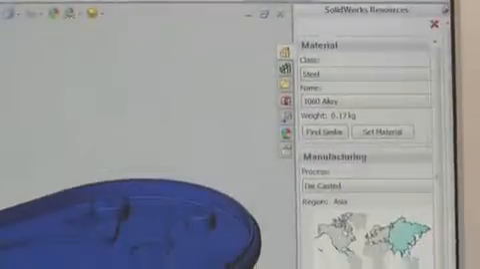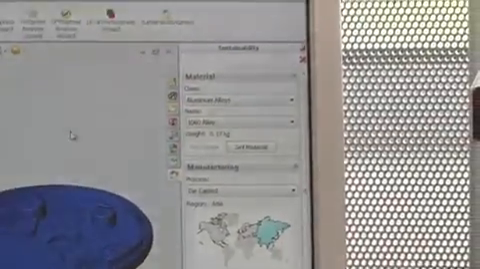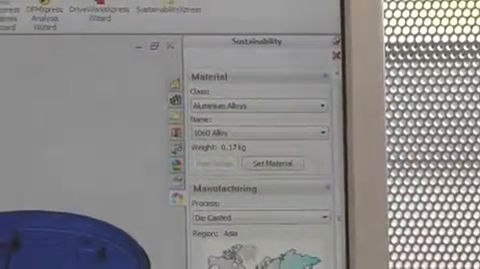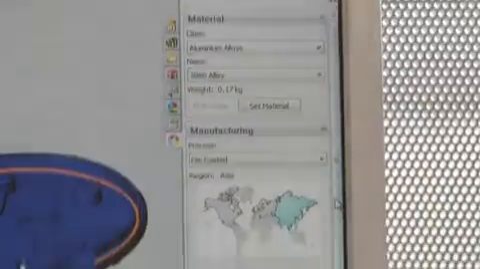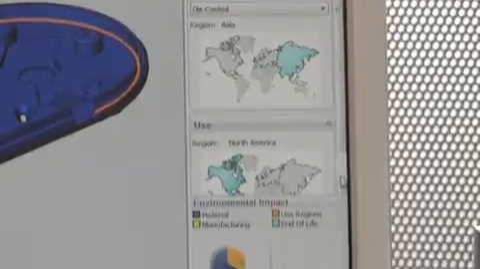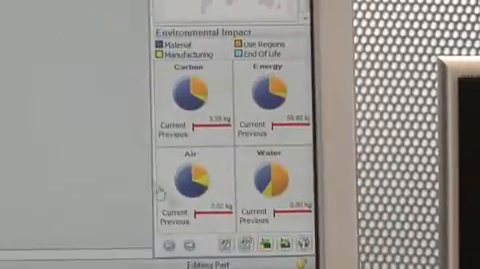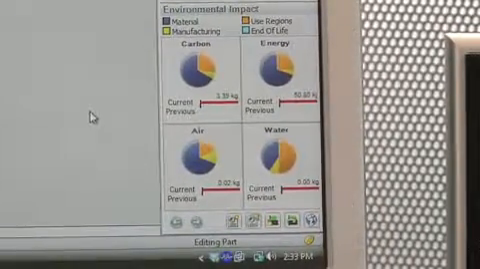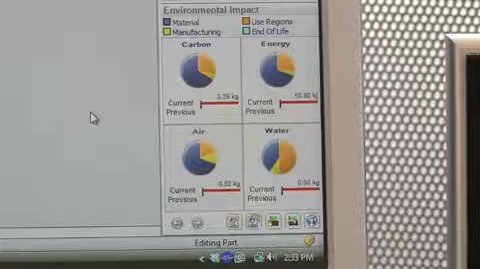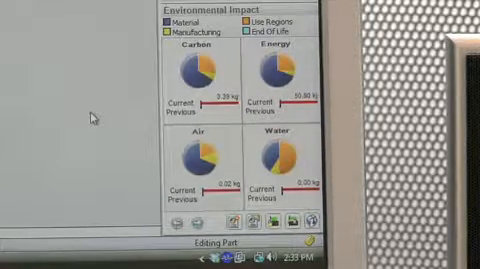So what happens is we'll grab the material that's been specified in the part. We'll look at the size of the part itself. We make some initial assumptions on where it's going to be manufactured. Here's Asia. Where it's going to be used, which is North America. And then down here at the bottom of the screen is our environmental impact dashboard. And this will update real time and tell us exactly what the environmental impact of this design is.